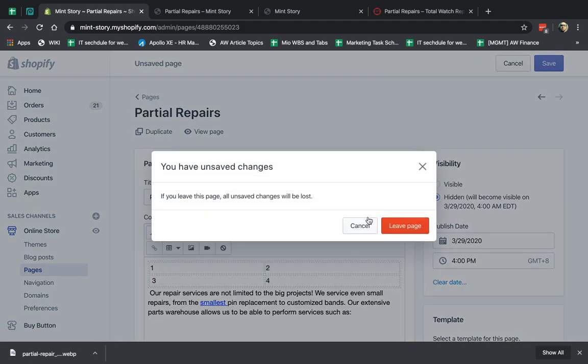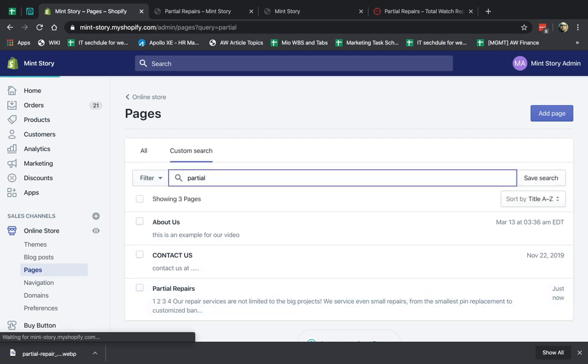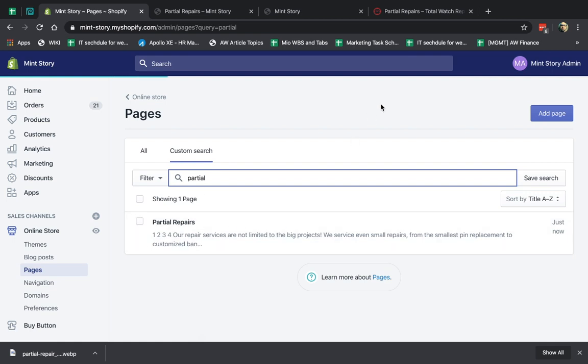Other than that, in the list page, when you go to online stores and pages, you can also delete pages, you can publish them or unpublish them, and that's it. And of course, you can do things like searches, right? So partial, I can only see the partial ones.